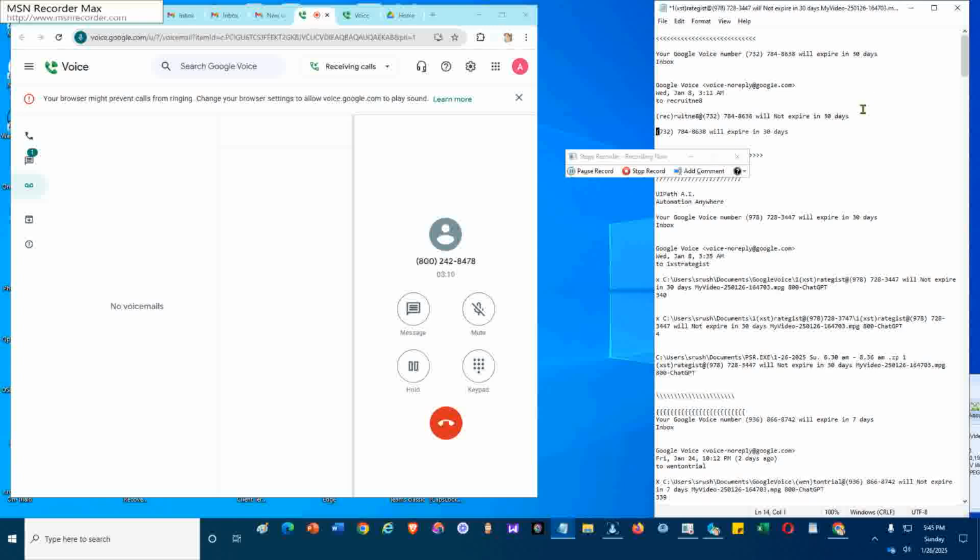You're confusing with the 800 equivalent. This is a local number. In other words, the number spells recruitnet, which is area code 732-784-8638.